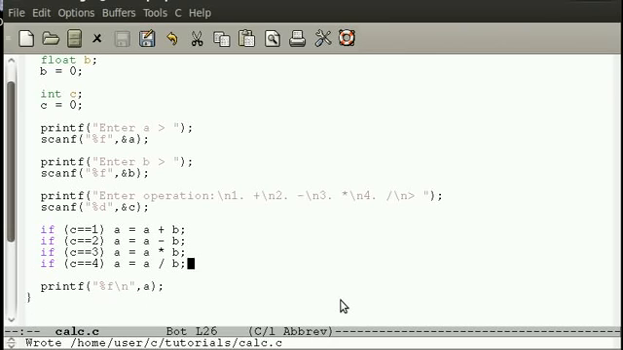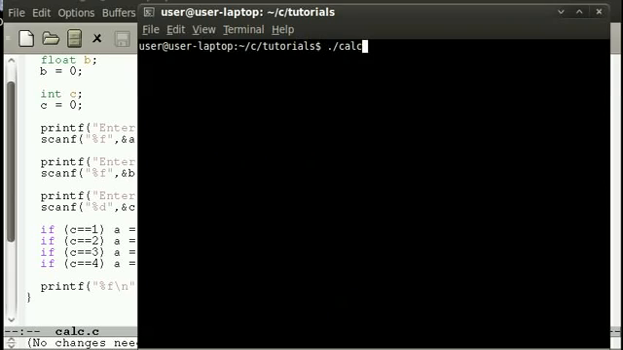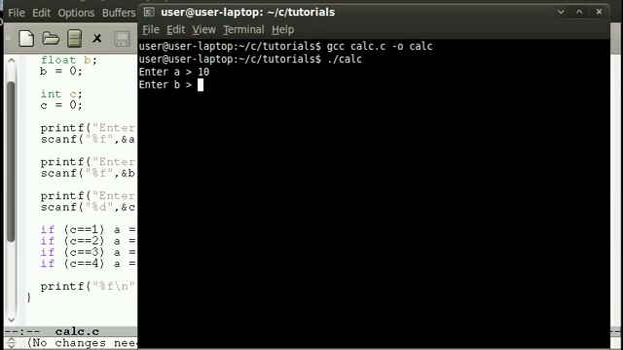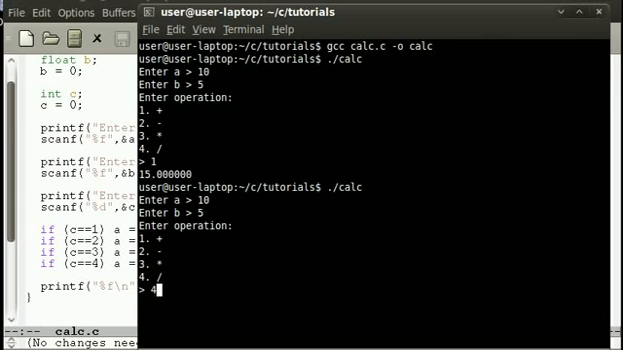And if we run this program, make sure we saved it. Calc, so let's do 10 and 5. Enter operation, let's say we want to add them together. There we go, answer's 15. And again, if we do 10 and 5, say we want to divide them, that also works.